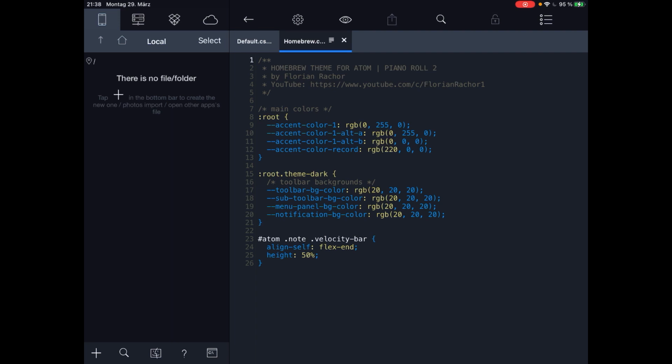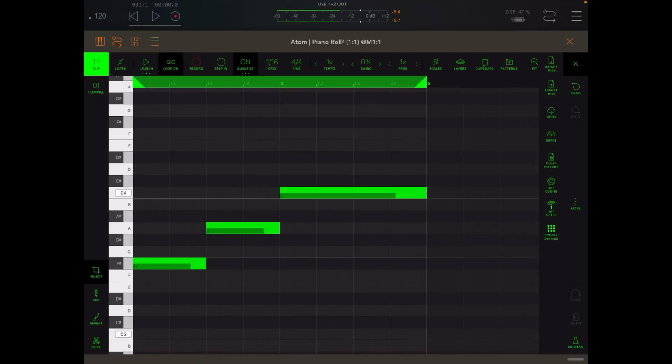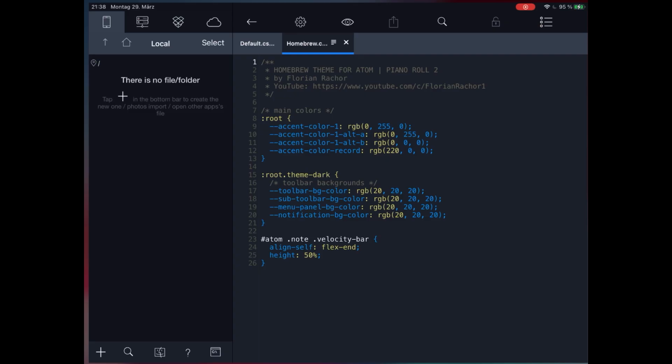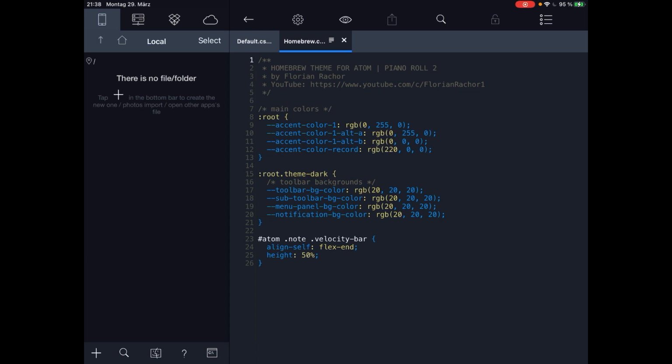So what does it probably mean if red and blue are 0 and green is 255? Yeah, it's green. And a very bright neon green to be precise, because it maxes out green and minimizes everything else. And that's typical homebrew style. So if you look, what I have here is accent color 1 is green, accent color 1 Alt A is also green, accent color 1 Alt B is black, and accent color record is red.